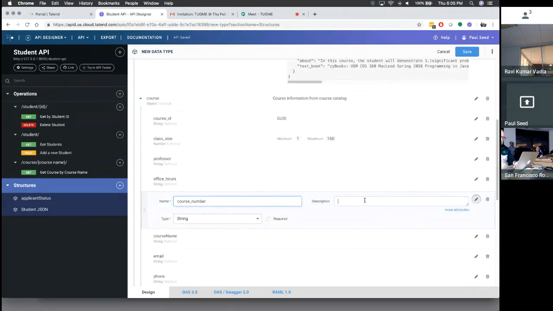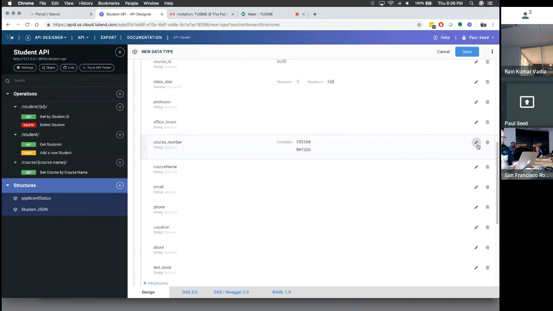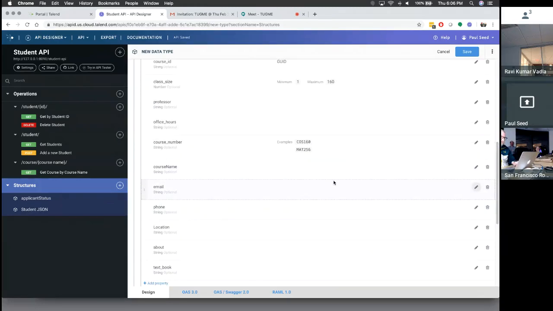Course number, this would be, you know, COS. So hold on. You can put in some examples: COS 160, Math 256, and so on and so forth. So I can add examples like that. You can do other things, you can add office hours, there's emails. So basically you can fill this out. As you fill this out, you're actually documenting the API as you go, which is sort of important.